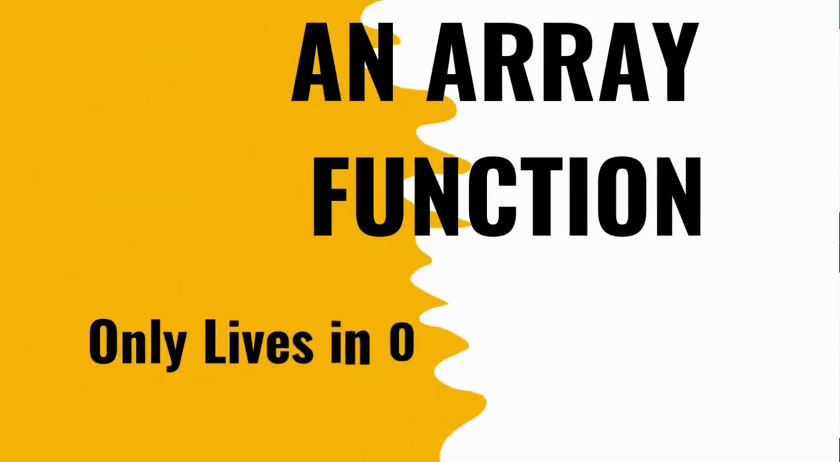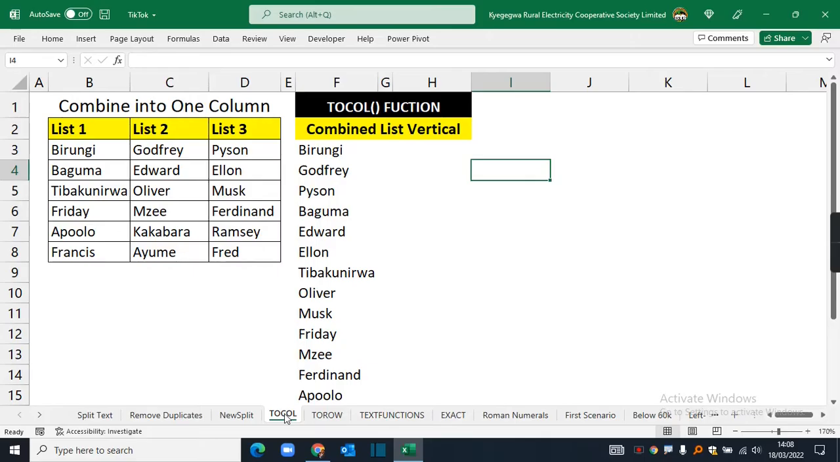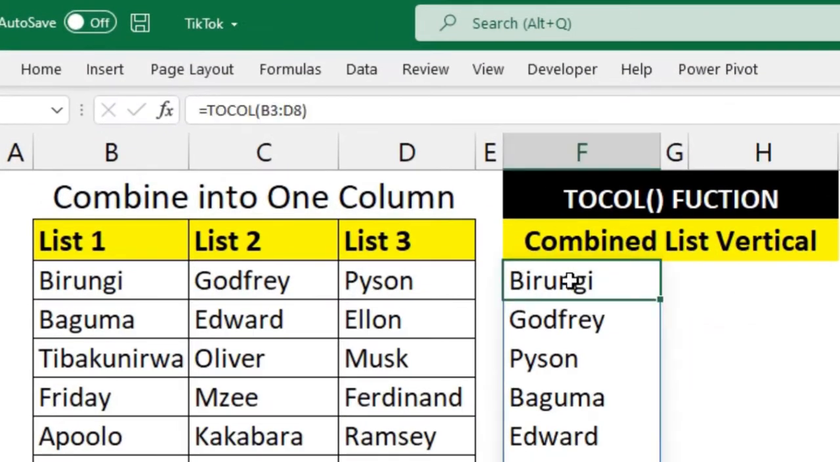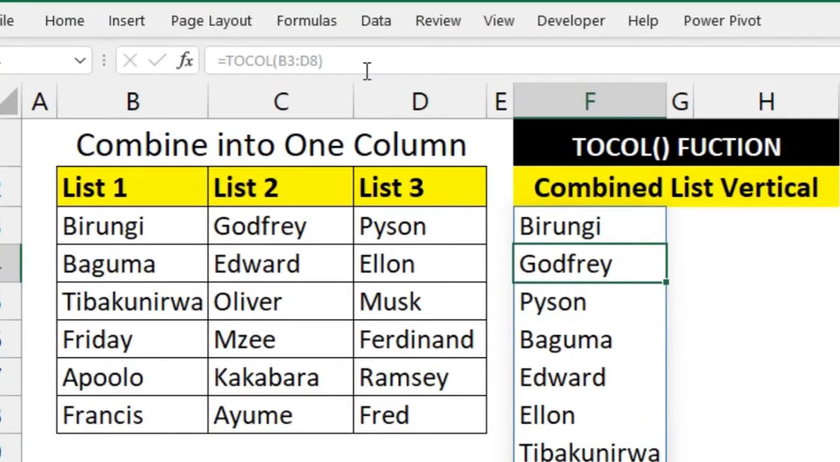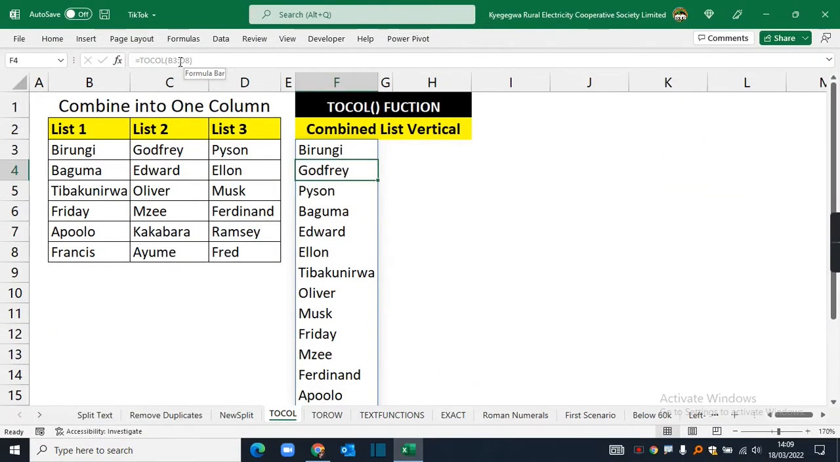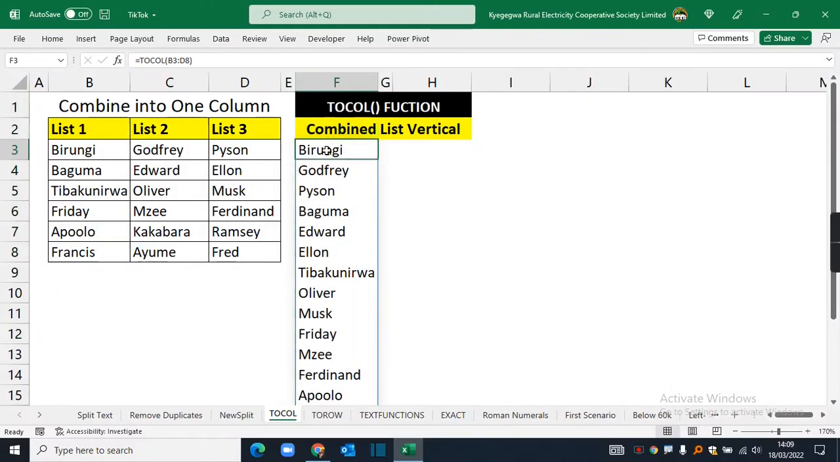With array functions, you only make changes in one single cell where the formula lives, and everything else will update automatically like this. For example, if you check up in our first cell in this column, you'll see the formula is active. But when you check in the second cell, you'll see that in your formula bar, everything is grayed out. So if you want to make any changes to this list over here, for example, you'd like to sort it alphabetically, then you only make changes to one single cell over here, and everything else will update automatically.